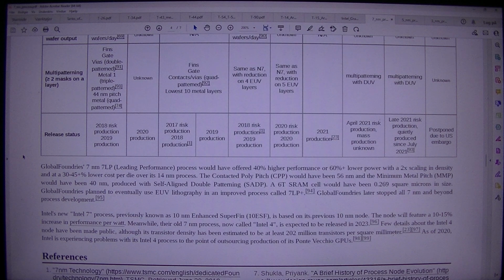Status: 2018 Risk Production, 2019 Production, 2020 Production, 2017 Risk Production, 2018 Production, 2019 Production, 2018 Risk Production, 2019 Production, 2020 Risk Production, 2020 Production, 2021 Production, April 2021 Risk Production, Mass Production, Late 2021 Risk Production, quietly produced since July 2021, postponed due to embargo.